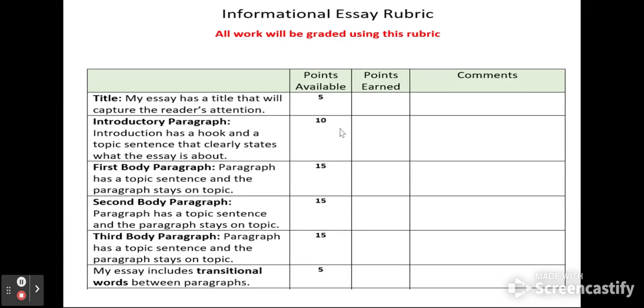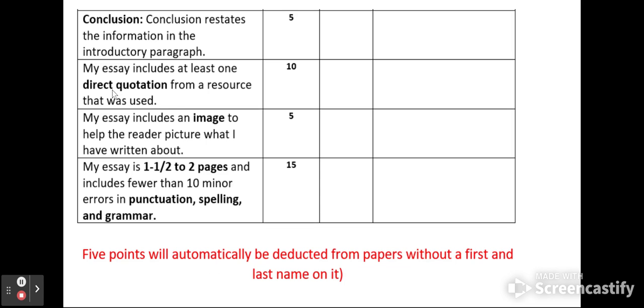So you're going to be graded with a rubric, and this is all the things that need to be included in your essay: a title, an introduction, a first, second, and third body paragraph, transitional words. You'll need a conclusion, a direct quotation, at least one, an image, and your formatting and punctuation, spelling, all that's going to be counted too.